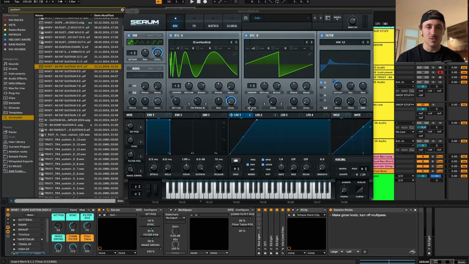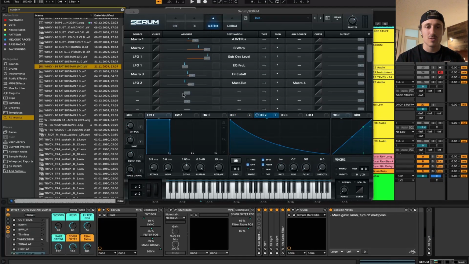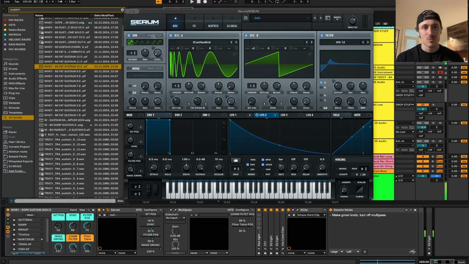And all the make growl is doing is, which is going to be macro 4, is just a master tune, pulling down the master tune. Now the sub, so it plays a big part. Really cool, fun thing to do.